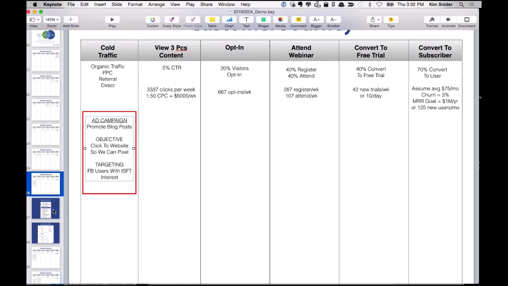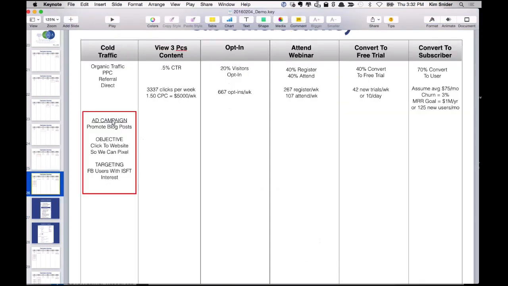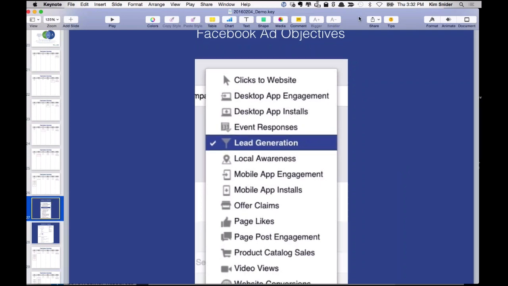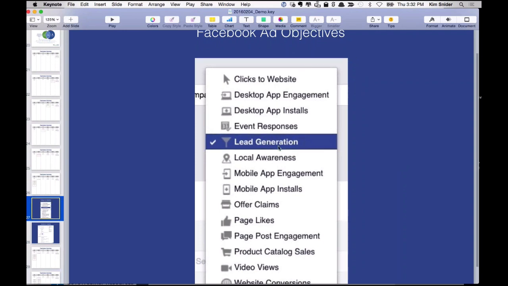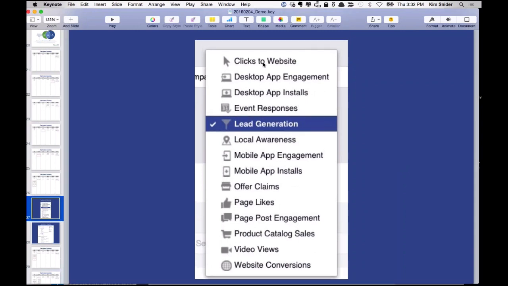For those of you who are not that familiar yet with Facebook ads. So the first thing I said here was that my objective is to get them to click to the website so that we can pixel. So this is when you go into Facebook and you start creating ads, it's going to ask you what is the objective of your ad. And these are all the different possibilities that Facebook gives you, right? The one that I'm using for that first ad to get them to my blog post is this top one, clicks to the website.